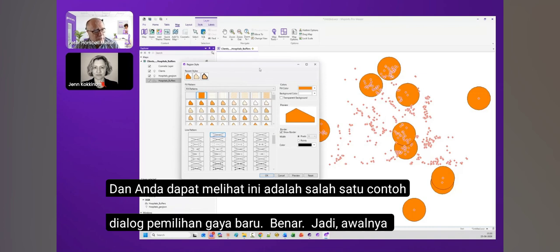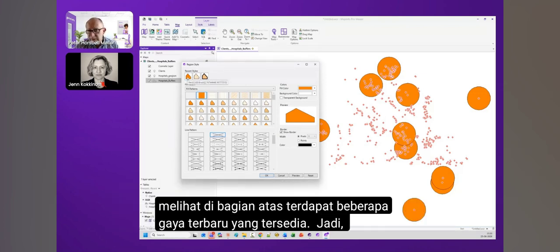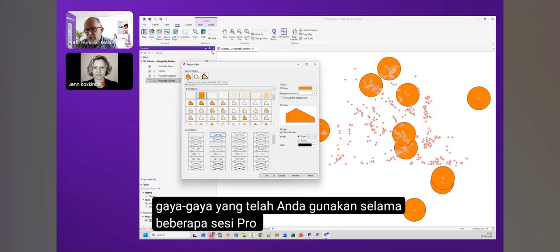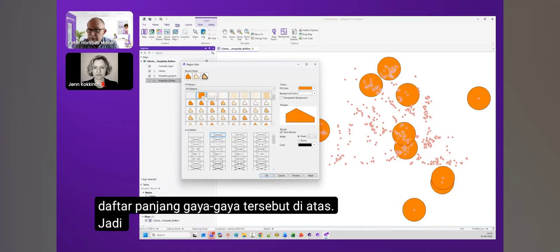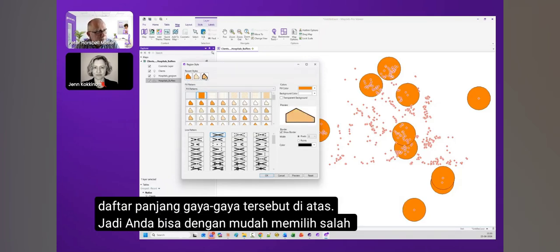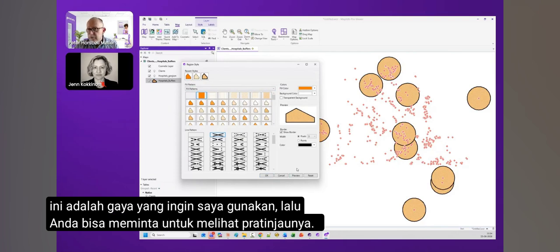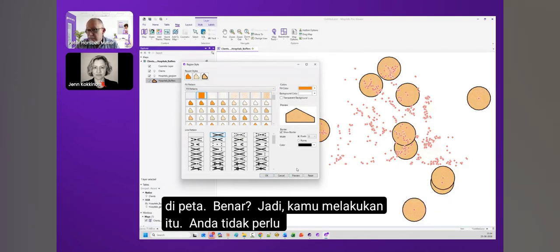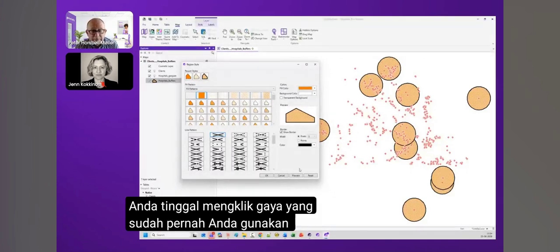At the top, you'll have some recent styles available. These are the styles that you've been using over the last few sessions of Pro. You see a long list of styles up there, so you can easily pick one of those and say, this is a style I want to use. Then you can preview it. You can see it on the map, right? You don't need to change anything. You just click that one style you already used, right?